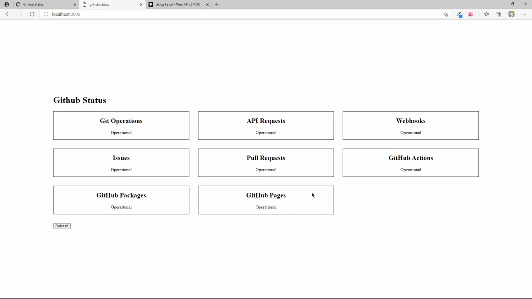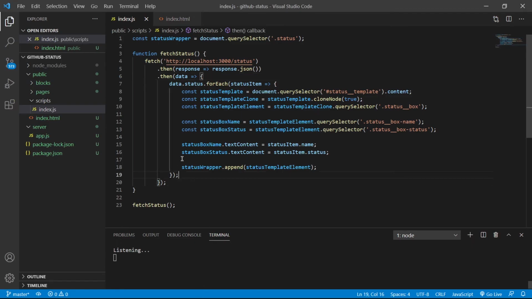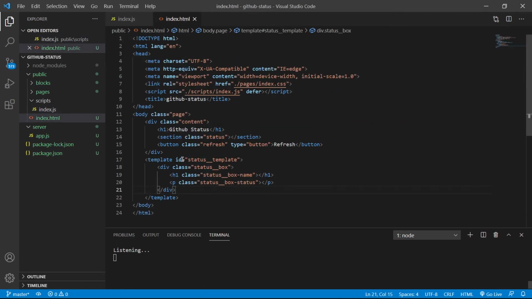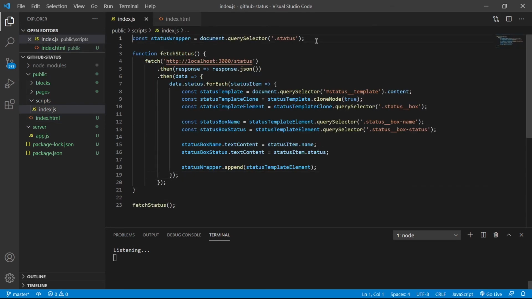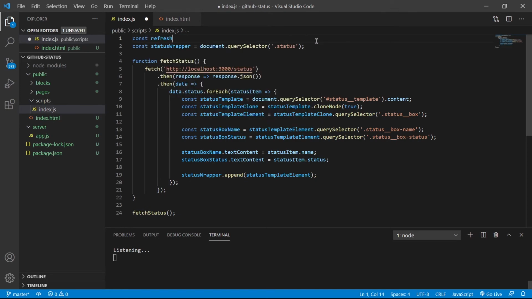So that pretty much completes the application, but now we need to figure out how to do this refresh button down here. So let's make that actually happen. When we click on refresh, we want to essentially re-execute that fetch status function that we've already created. Let's go back to our code and add a new event listener for that button. We know it has a class of refresh. So let's say refresh button, document query selector, refresh.